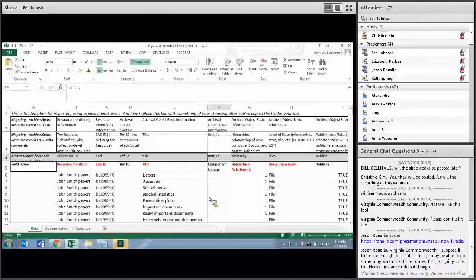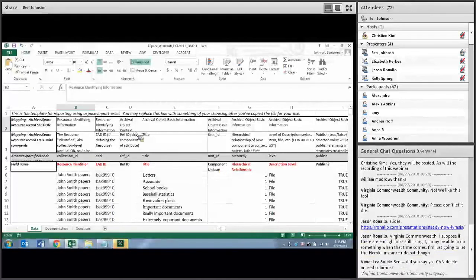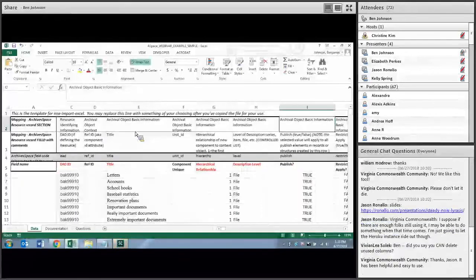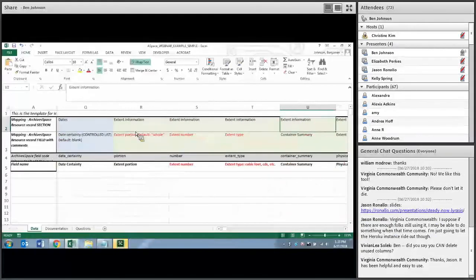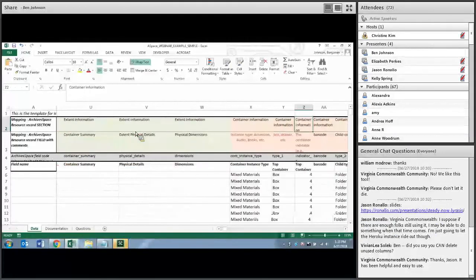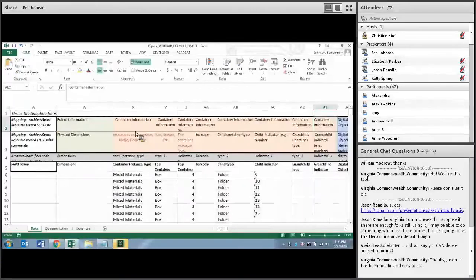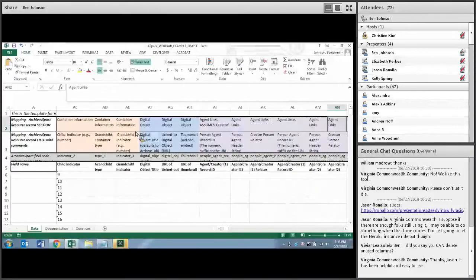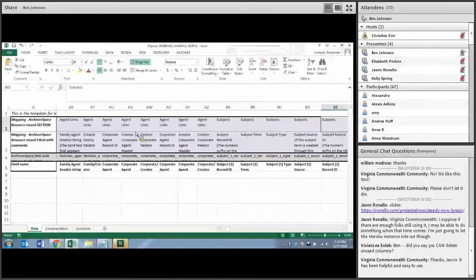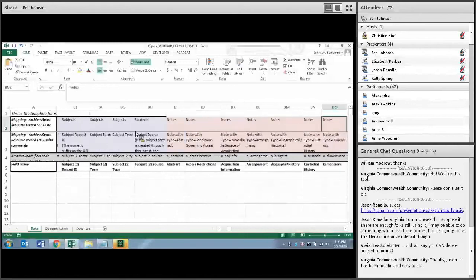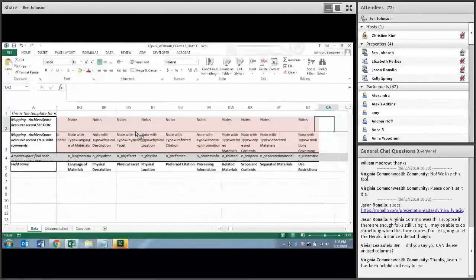The columns are divided into groups and are color-coded. I'm not sure if you can see the color coding. So the first group is basic information, which runs there. We have dates, extent information, container information, digital objects, agents. Again, this is a very long spreadsheet. Subjects and notes. So hiding columns or rearranging them to your workflow is extremely helpful.